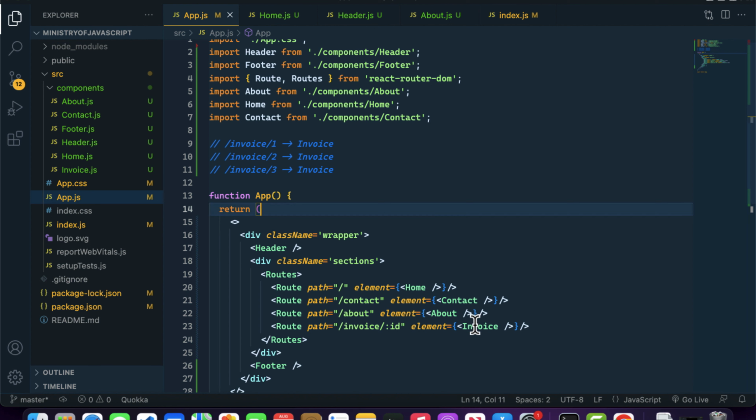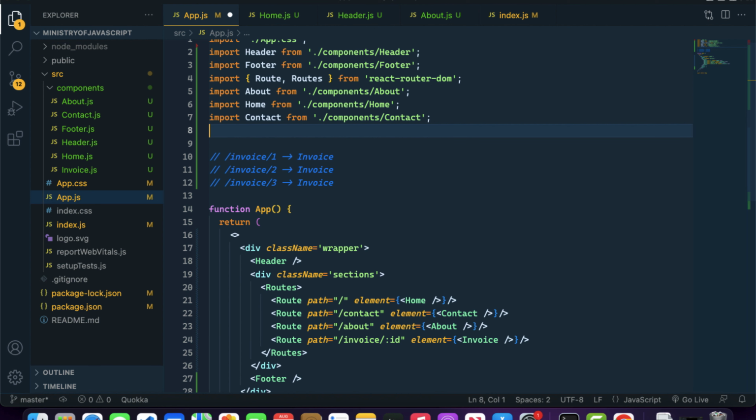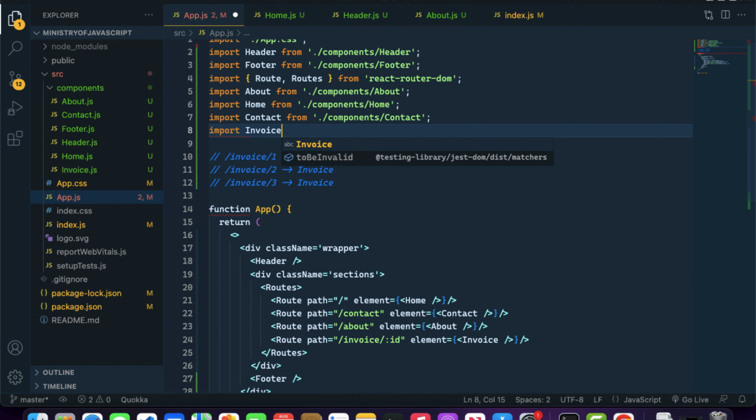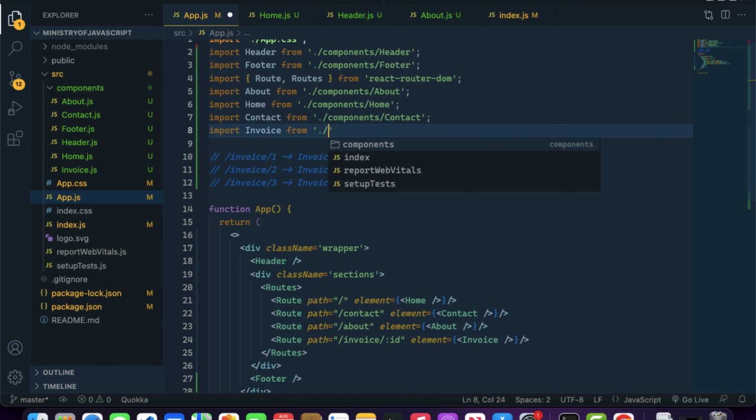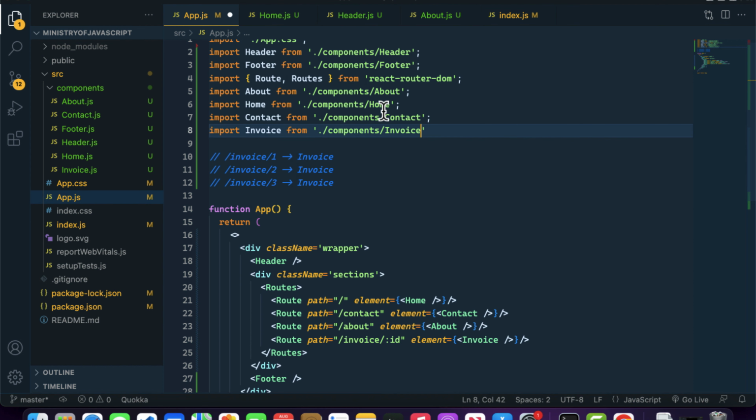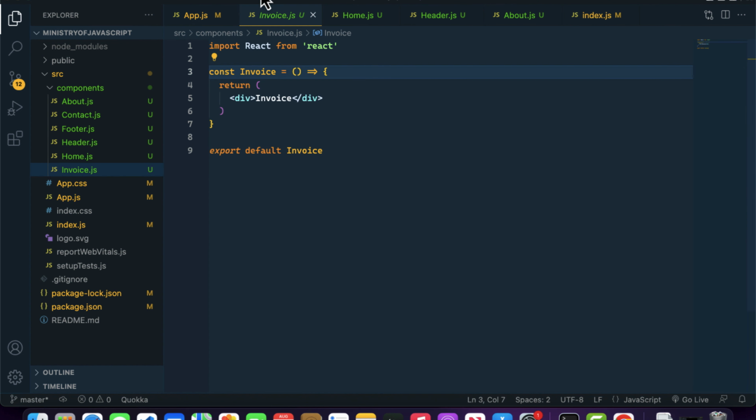So the question is, let me just import invoice from component/invoice, right? So we have defined the param inside the route. This is called a param of a route. The question is, we have defined the param over here, but how can we receive it inside the invoice component? That is very easy.